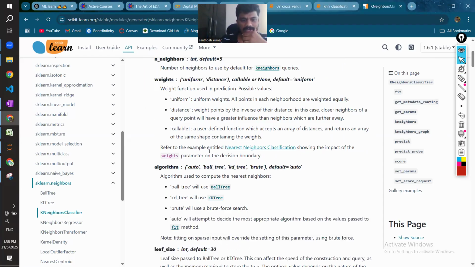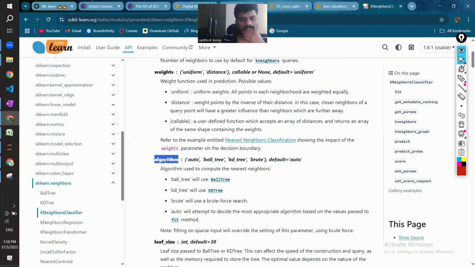And after that, we have something called algorithm. Algorithm is one hyperparameter. Basically, it will take these values: either auto, ball tree, KD tree, or brute. So what does this mean? I will tell you what is the use of this.